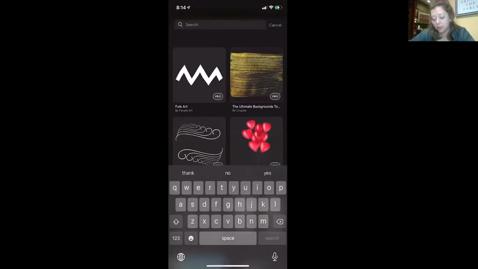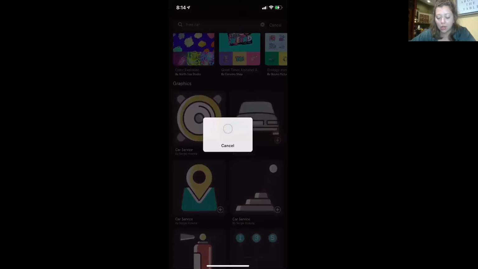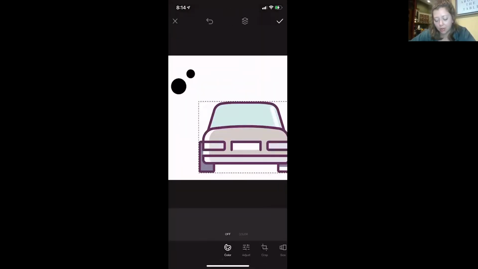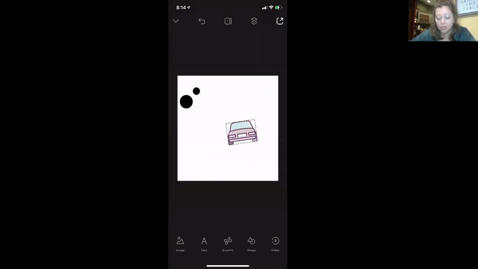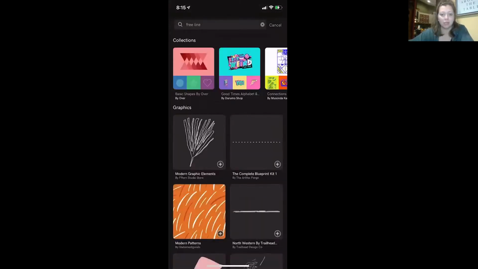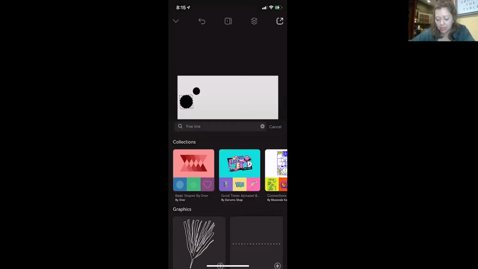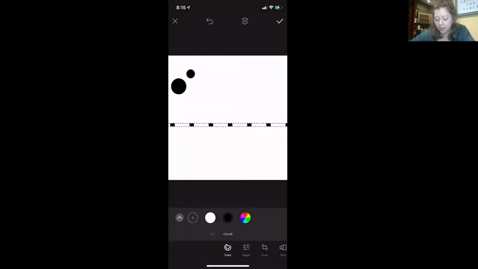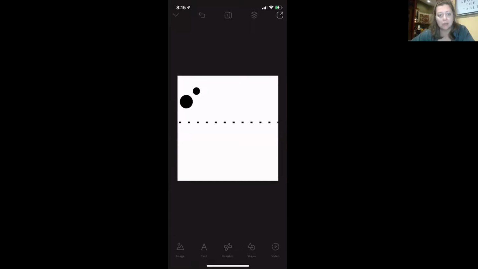Let's see, we could do free car. There's like car graphics. Or we can do a free coffee cup. Like there's tons and tons of graphics you can do for free, just including that word. Okay, right button. Like free line. I do a lot of lines, and you can use them as barriers or dots or whatever, build shapes, all of that for free. You just got to look for it.